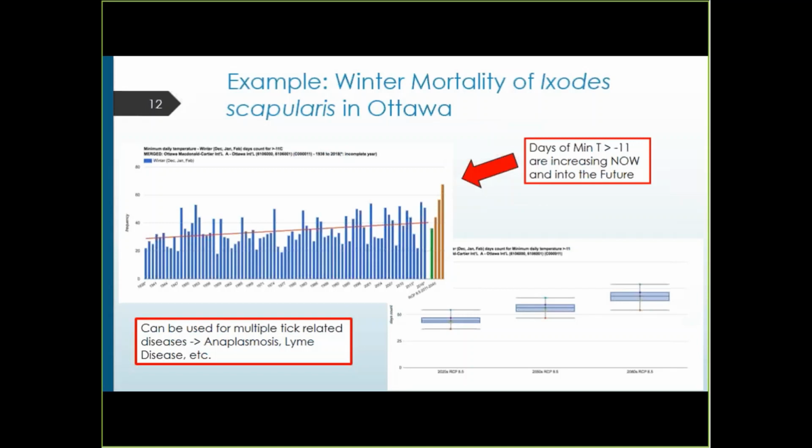So in the top picture here, or top figure, you'll see a blue set of bars, and then the red line there. The red line is the trend line from historical observations, and this is an example using Ottawa. We could use any station that has data here. We're using Ottawa. We have data back to 1938 for Ottawa to 2017. And then these wintertime minimum temperatures.